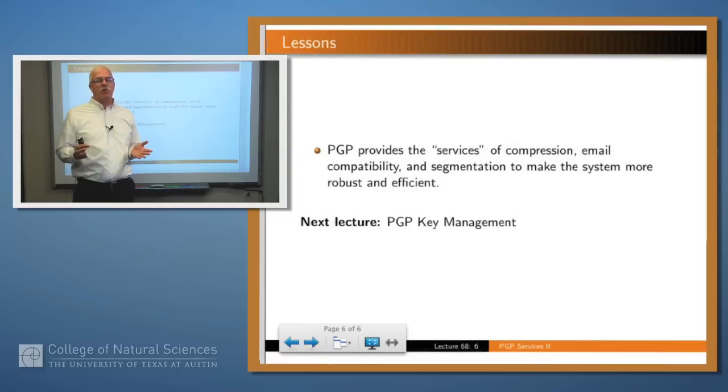Okay, so the point of these 3 services that we've talked about today, which is segmentation, email compatibility, and compression, is not anything that you as a user probably care much about. I mean, you care that your message is authenticated and is confidential. But on the other hand, these are important services because they guarantee that PGP works on a number of systems, and you're unlikely to have compatibility problems between your PGP signed email message, say, and somebody else's server. And that's a good thing. That's a good engineering discipline to follow.